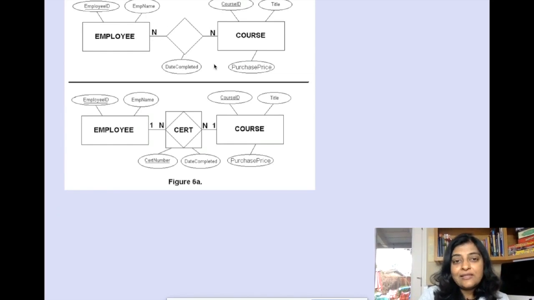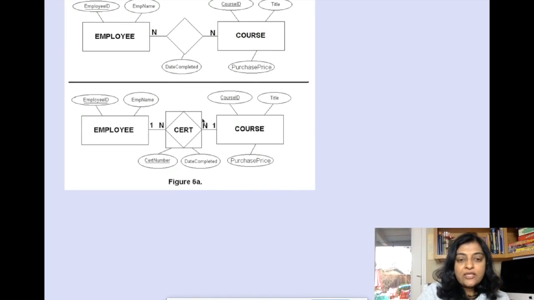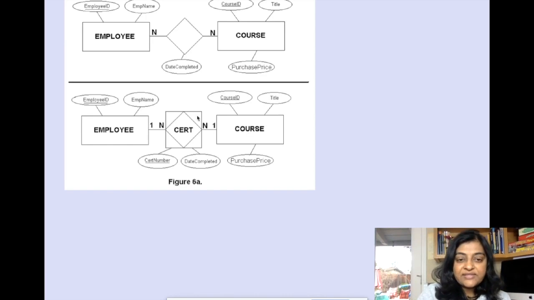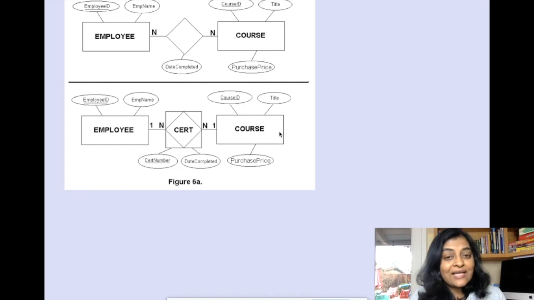Now we can refine this a little bit. If you come below, here we see we have employee and we have course, right? So in this case, we have a certificate right in the middle. So we see employee, one employee can earn many certificates. Each certificate is earned by a particular employee. Also, one course can result in many certificates being issued. Each certificate, again, is related to exactly one course.